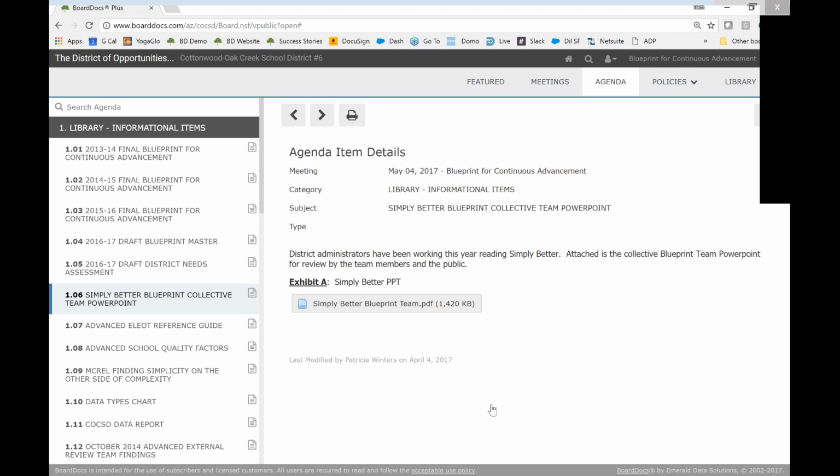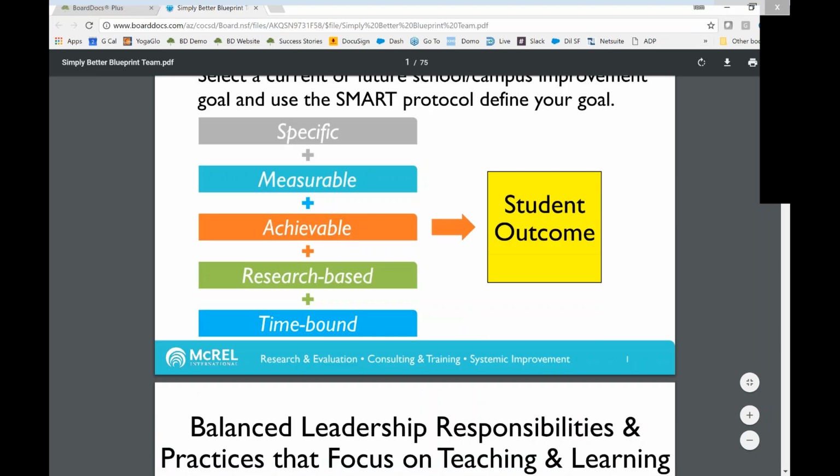And this past year, when we adopted the Pro Plus version, we decided that this would be a great opportunity for us to see how it would work with this committee. And so we rolled it out district-wide for everyone in our Blueprint for Continuous Advancement. This past year, we used a book called Simply Better. So if you see item 1.06 that's highlighted there, we actually created a PowerPoint off that book, and then we were able to put our documents in there. We have our Elliott reference guide, which is the next item down.